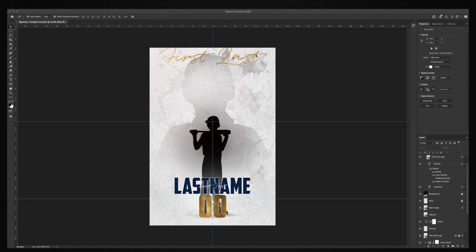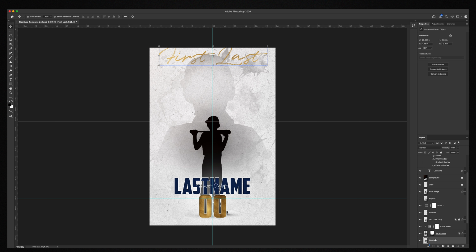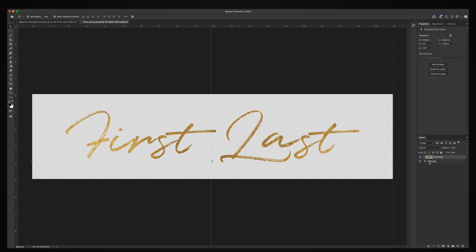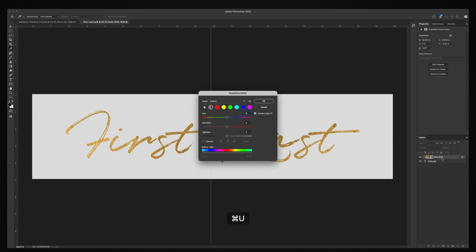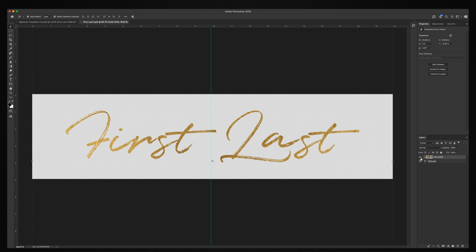So the first thing I do is I go to the first last name here, and it is a smart object. So if you click on this and then double click on this little icon down here, that opens this up. And I have this gold texture on top. If you want to make it silver, if your team's not gold, if you hit Command U you can desaturate it down, or if you want just a color, whatever your school color would be, to add into the template, just turn off that layer.